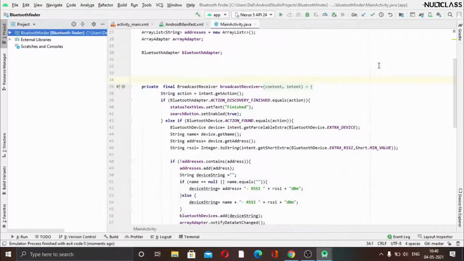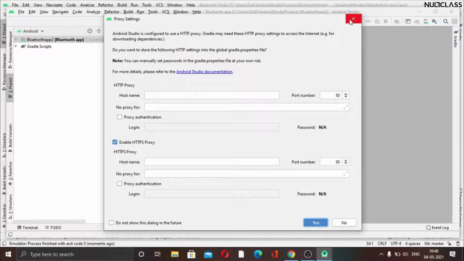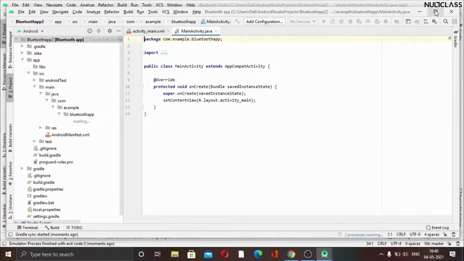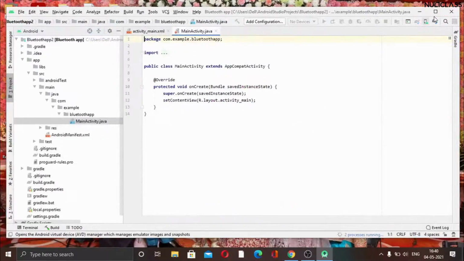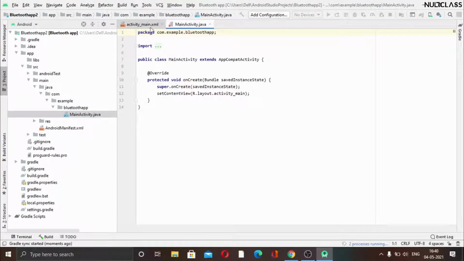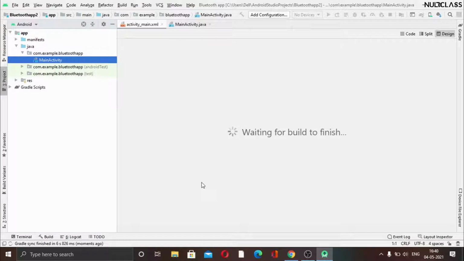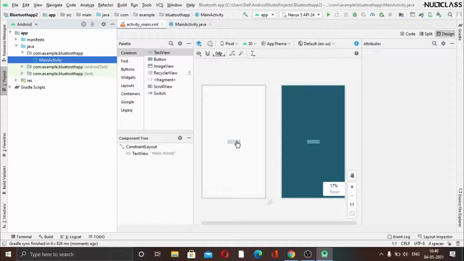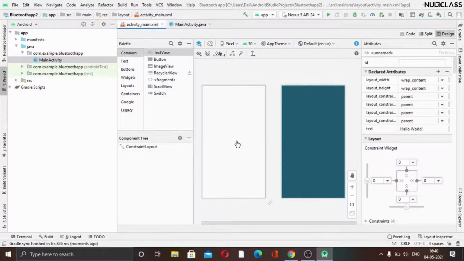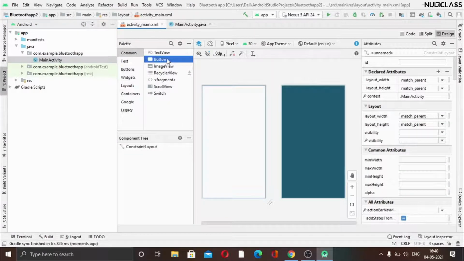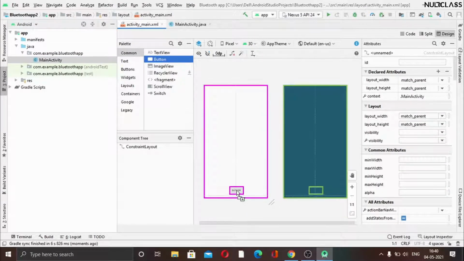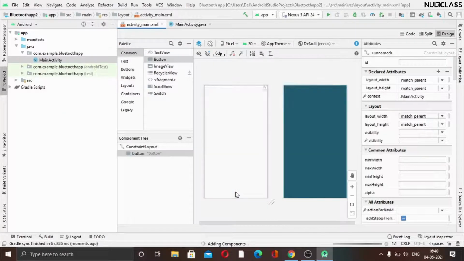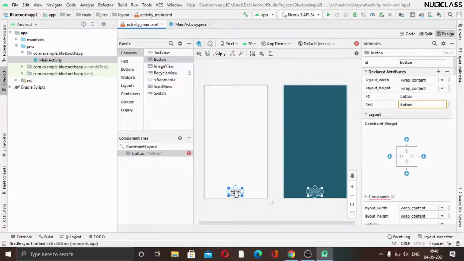So initially we want three things: a button to be set up at the bottom, a text view and a list view. Okay, so we'll just start by deleting this. In the starting we want a button at the bottom, so I will just place the button at the bottom.